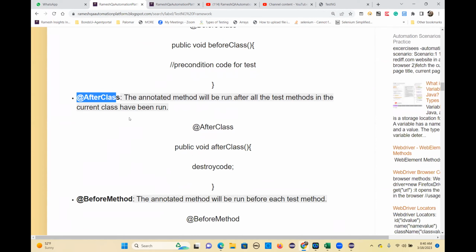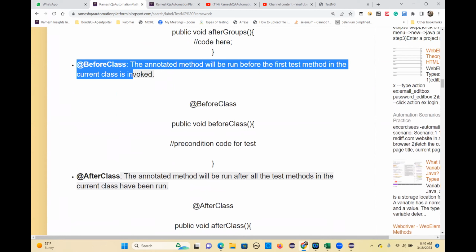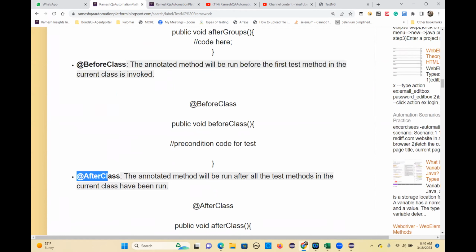We have seen just now, right? Before all, after all, same functionality. One time only, both will execute one time only. This is the first to execute in the class. And when that class related all test methods are over, then it will go to after class.